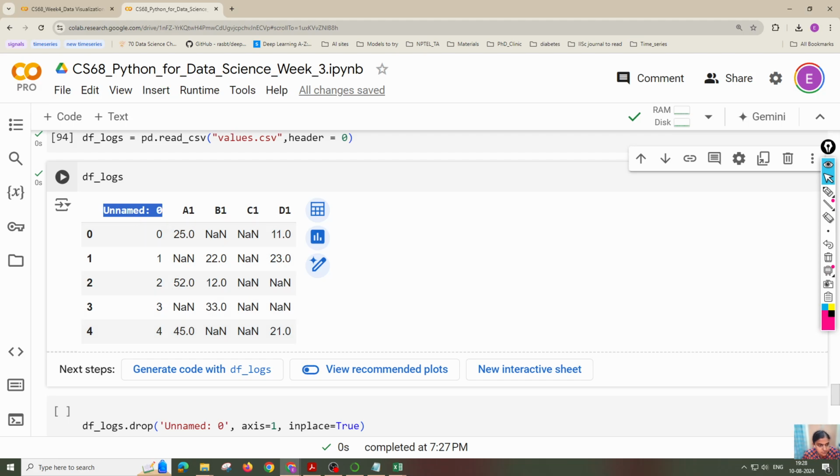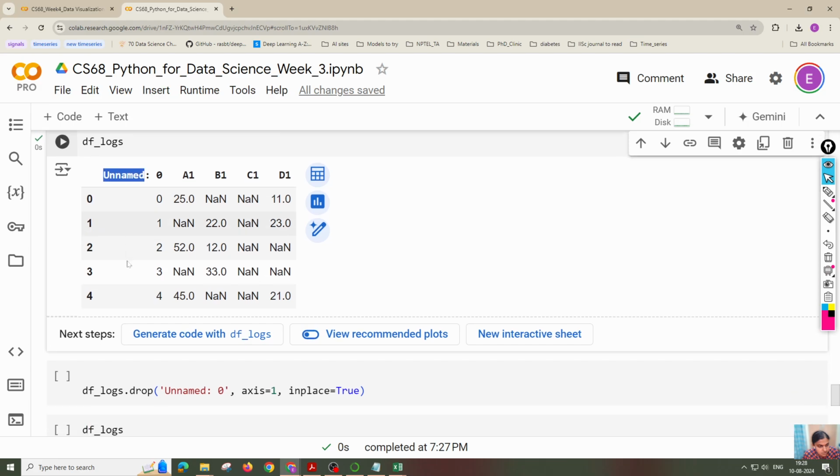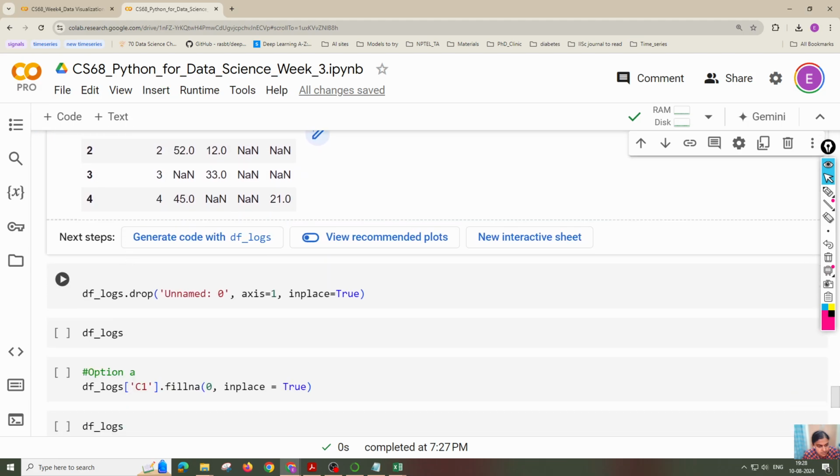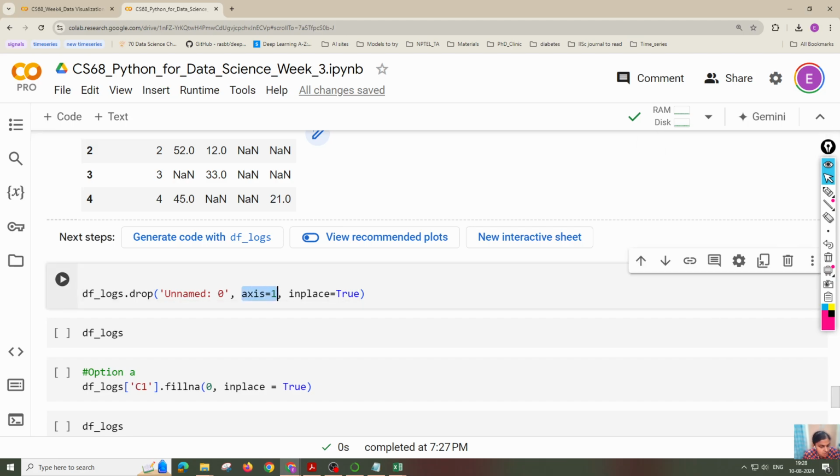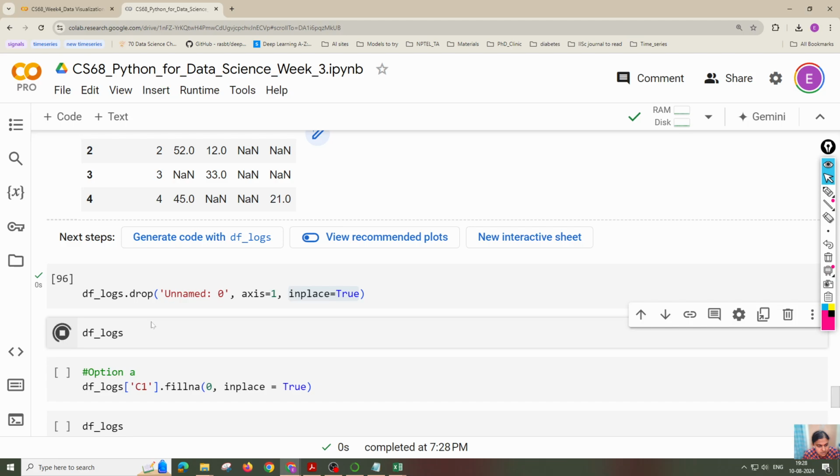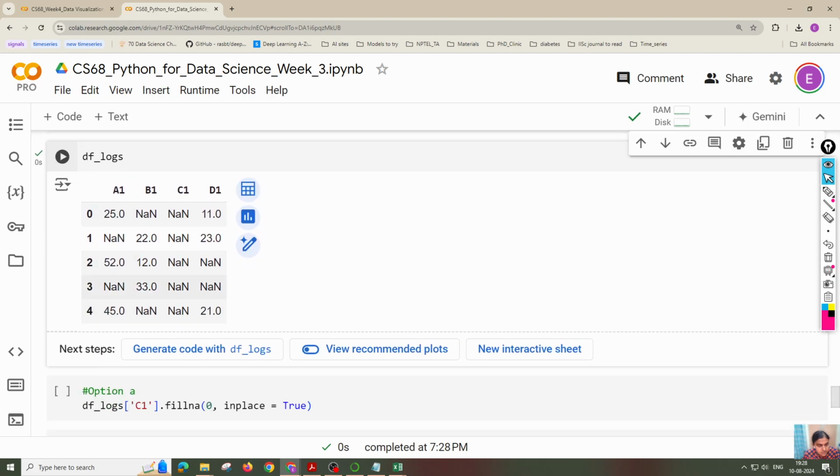So what we have to do is first drop this particular column. That's why I have given df_logs.drop of this one, axis equal to 1, which means it's a column operation, and inplace equal to True. If I run this particular one, now it's in the correct form.